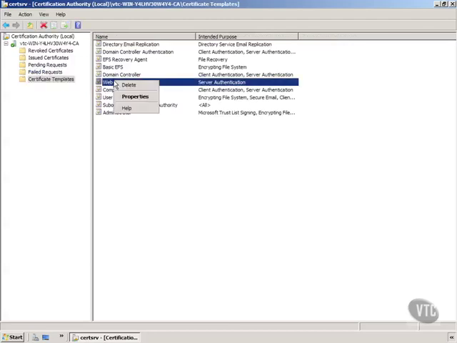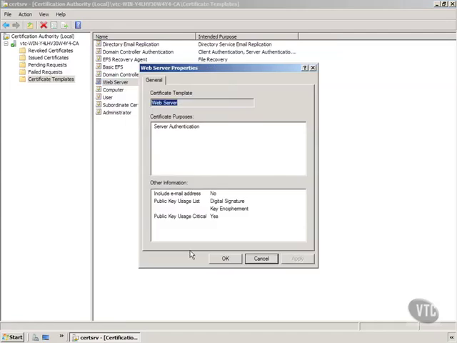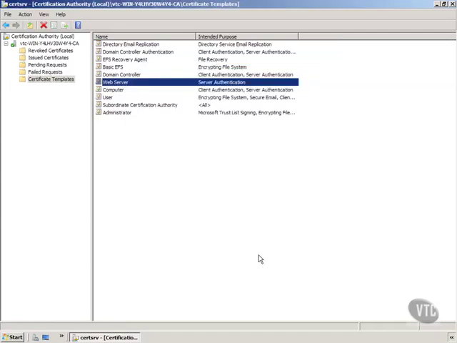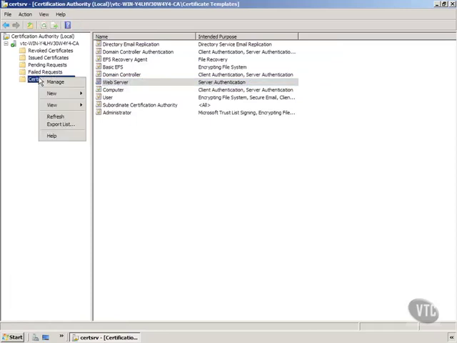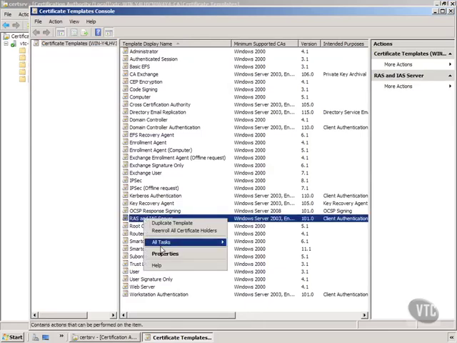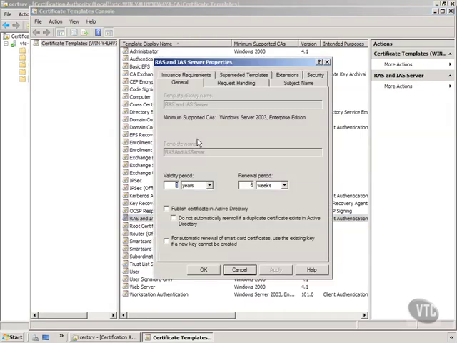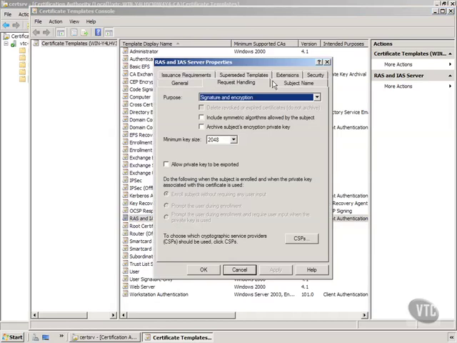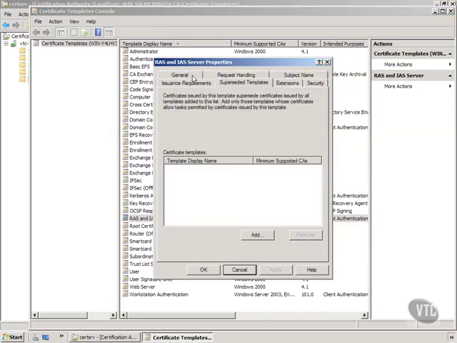Notice I can see these right here, and I can either delete them or see properties to see what's actually going on with these things. If I want to manage or change these, I have to right click on certificate templates and choose manage, and that will open up an additional MMC, and now I can get to all of my certificate templates. I'll grab, say, the RAS and IAS server, and if I go to properties, you will see that I can start to change some of the aspects of these things.